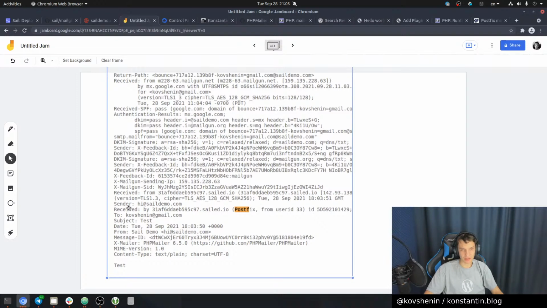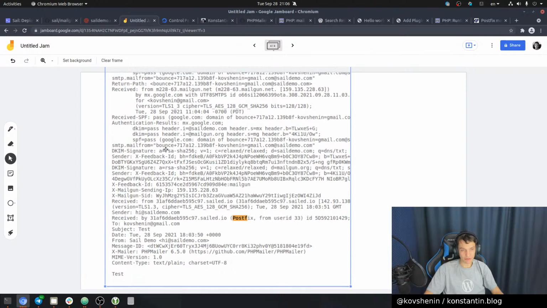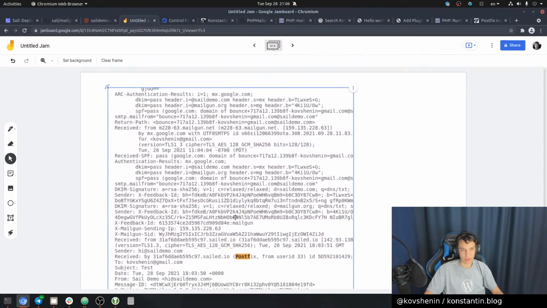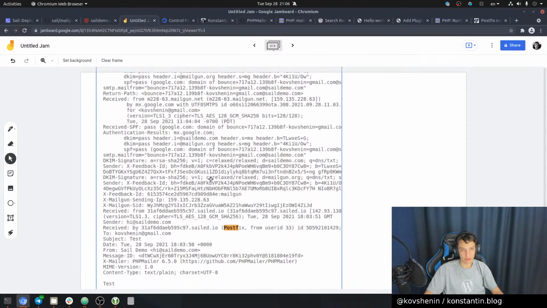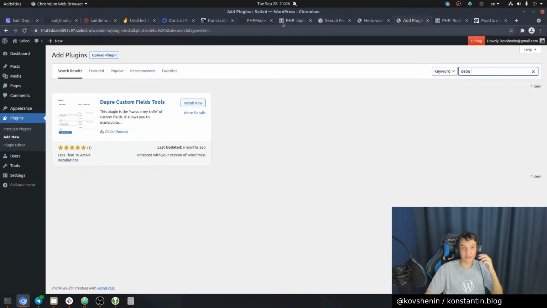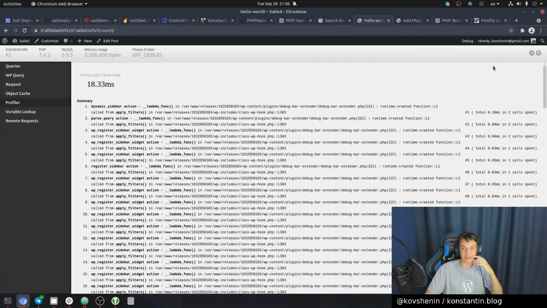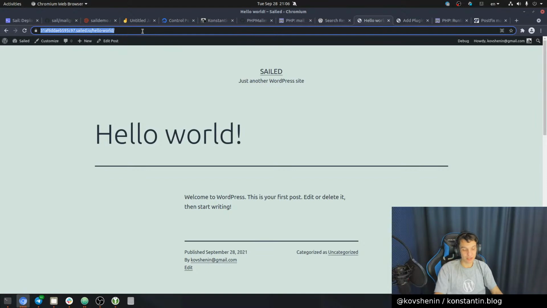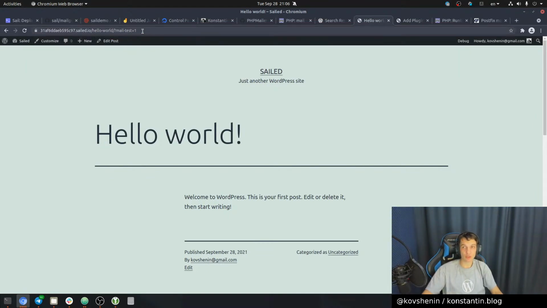And then this is us, received by. This is our server host name, sailed.io. Postfix from user ID 33, and user ID 33 is the www-data user on the system. So Postfix then sent it to Mailgun, and everything looks good. Now let's run this test, shall we? Let's do it. Mail test. Sendmail test 1. Wait, what?